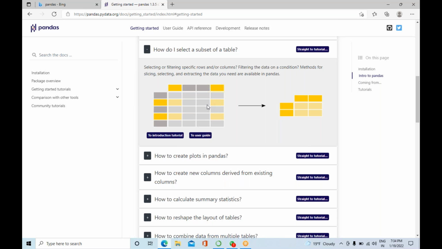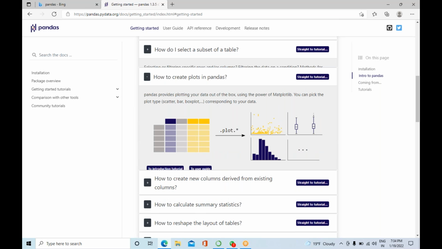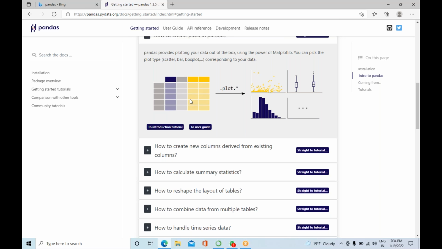Now in pandas, if you want to plot anything, we can do it, but we should have knowledge of matplotlib. If the candidate does not have matplotlib knowledge, don't worry, in further sessions we will gather more information. Clear or not?